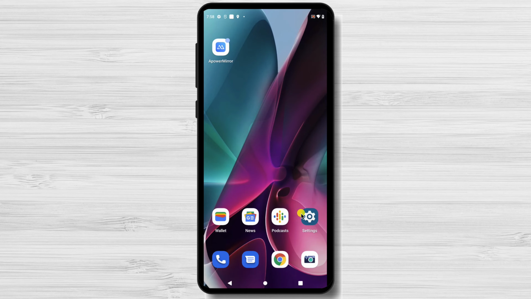Welcome to our guide on how to reset an Android phone. If your device isn't working right, has software problems, or you want to sell it, a factory reset is often the best way to fix it.